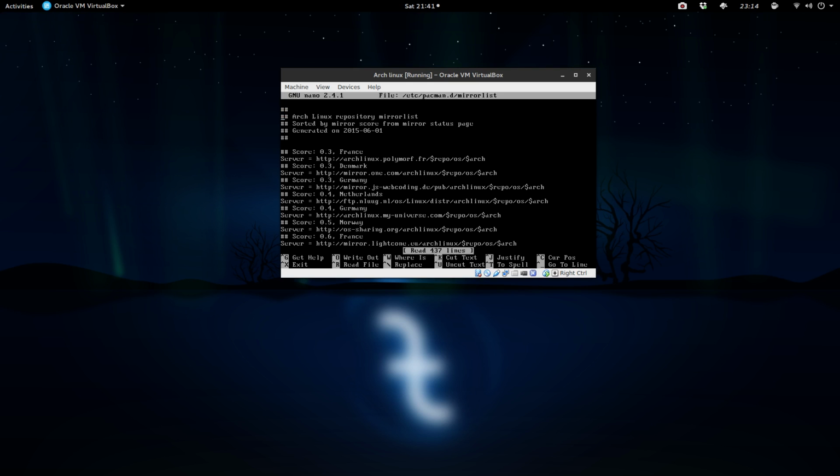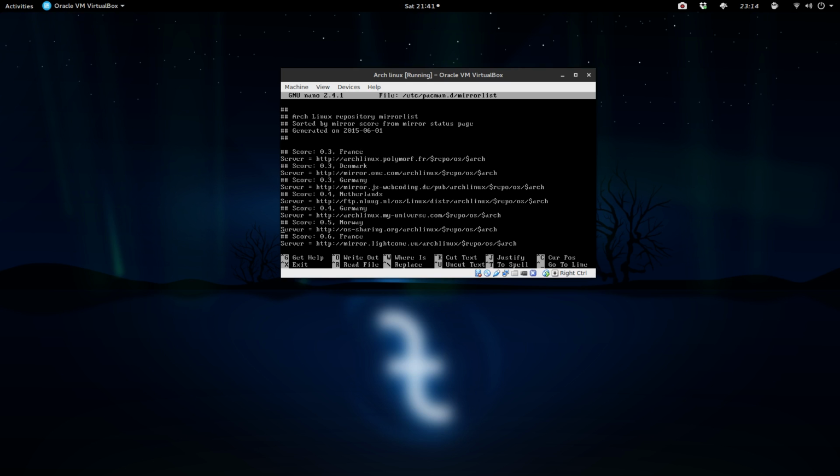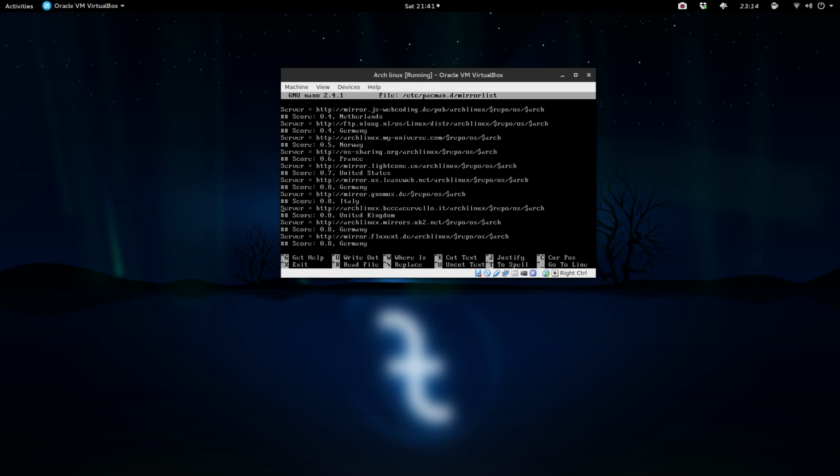So as you can see, here's a whole bunch of mirrors that you can search through the country. For the very first one, I suggest doing roughly maybe 3 or 4, just to make sure that if one of these mirrors fails, there are backups. So we just move the cursor underneath here.